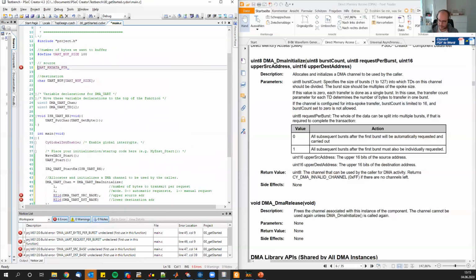Good. So the source address, let's do this. Very beautiful. It's our UART source rec. Come on, screw it. We'll simply use this one.